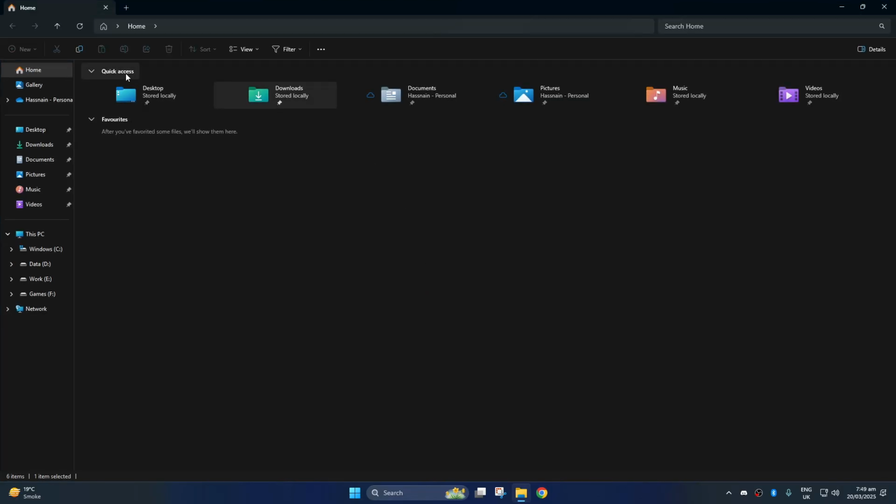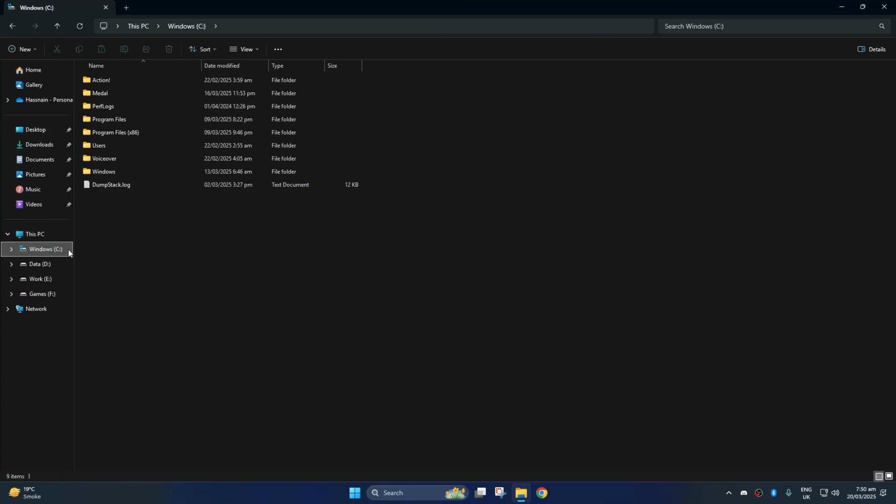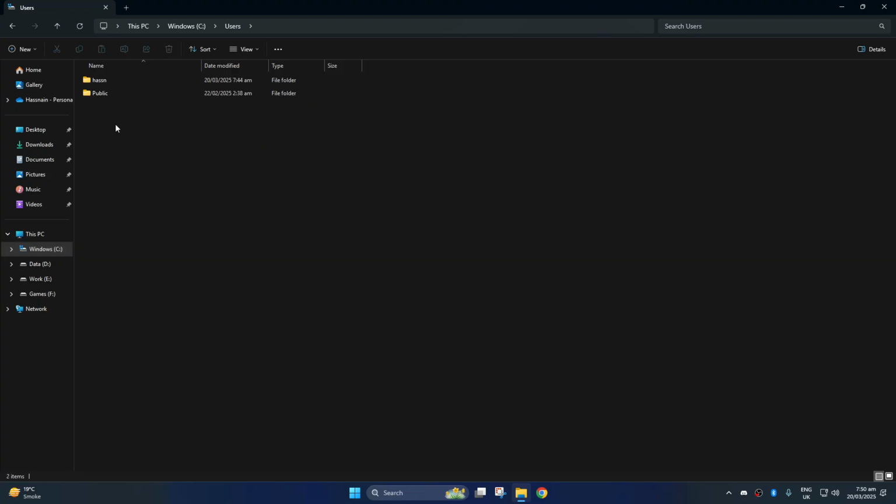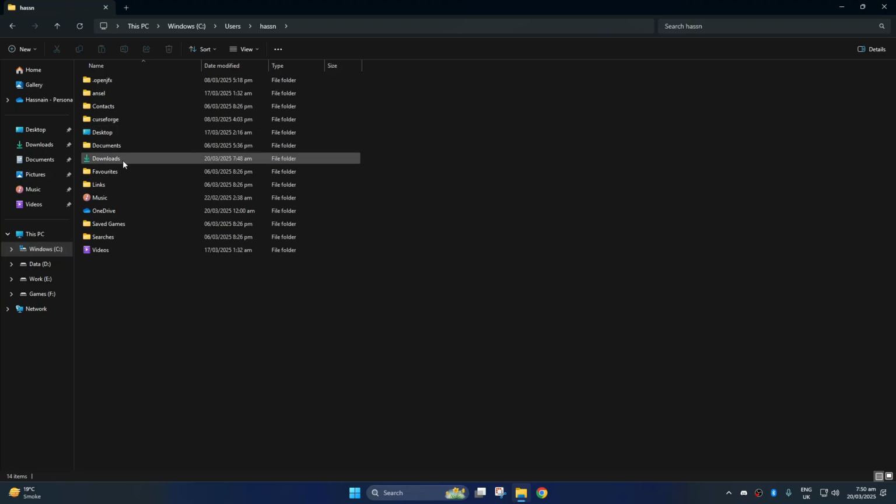It will be located in Quick Access and on the left panel. If you can't find it, just open your Windows drive, which is typically C drive in Windows 11. Now go to Users, your username, and here is the Downloads folder.